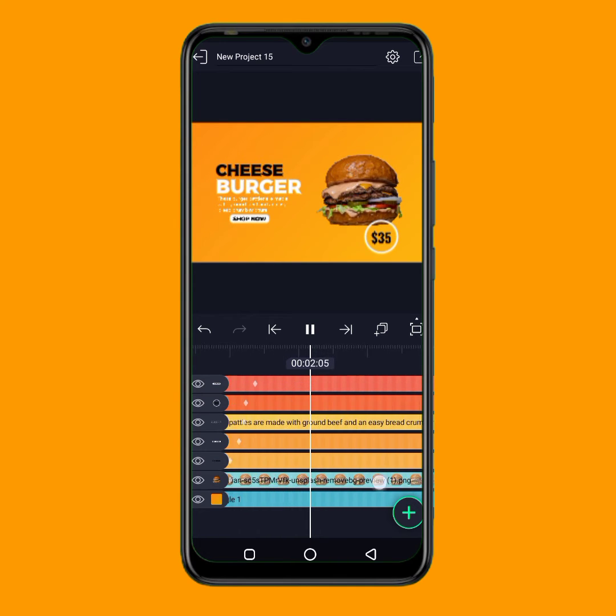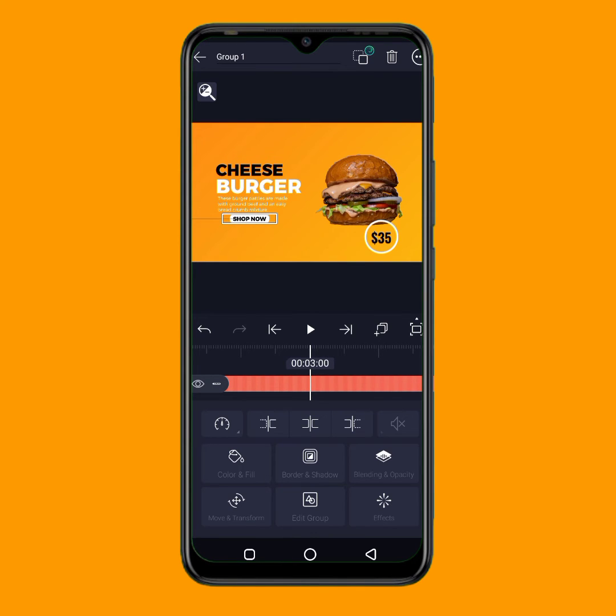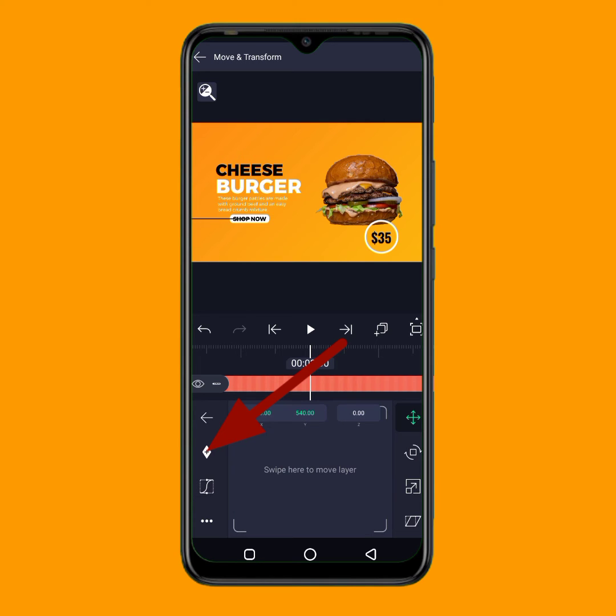All right. So guys, once you are done with this, the next thing for us to do is just to add a keyframe. So at exactly 3 seconds, I'm going to add a keyframe to all of the layers. I'll click on this move and transform. Then I'll click here where the arrow is showing to add a keyframe. So at 3.00 seconds, I've added my first keyframe.